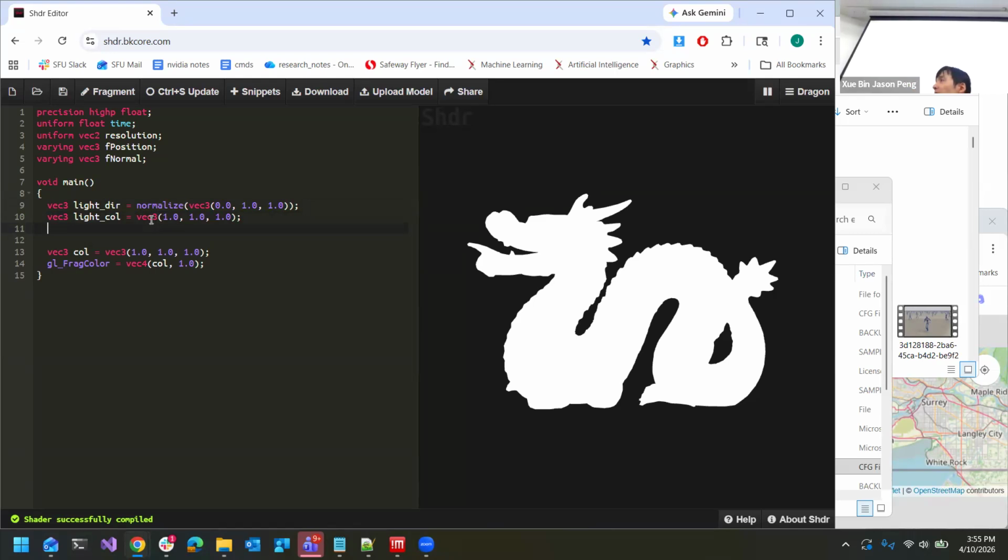Next, in addition to defining the characteristics of the light, we also have to define some properties of the material that the object is made of. In particular, we need to define the albedo, which is the surface reflectance of our object. For now, let's just set it all to one to keep it simple. Now, with all these quantities, we have everything we need to implement the Lambertian diffuse model.